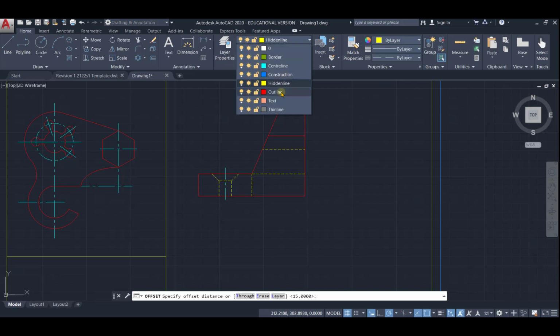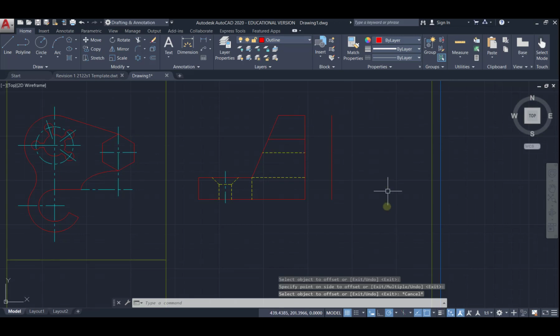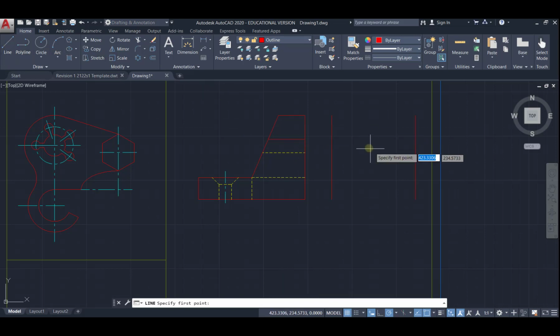Next, I'll create the end view. Go to outline, offset 30 mm. So that'll be the gap, and that sets the starting point for my end view. I just need to offset the size of 95. So that defines the box that my part is supposed to be in.